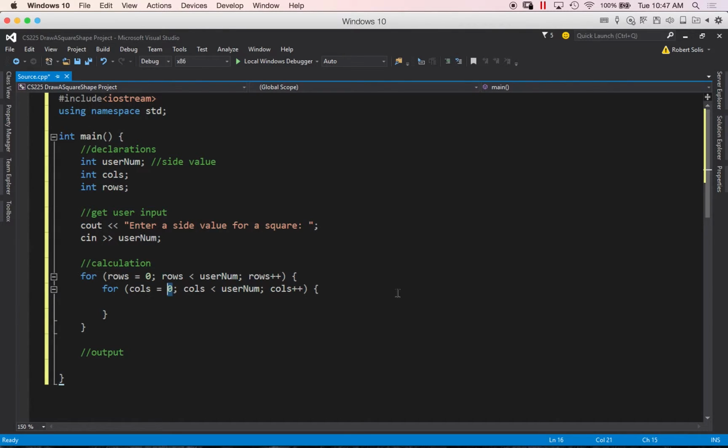Okay, so at this point then, we need to display an asterisk. So we'll say cout an asterisk, for example, and now, when we've done that, it's going to go back over here. Columns is going to increment by 1. Is that number less than the user number? If it is, draw another star to the output, and so forth and so on. So this thing is going to continue to draw stars to the output, here, here, here, here, as long as it is less than the user number. Once it is no longer less than the user number, this is finished.